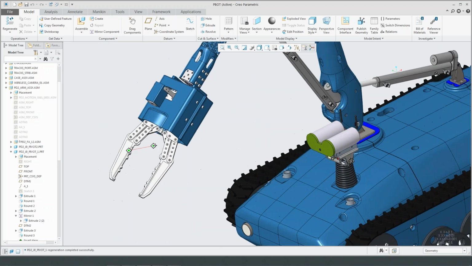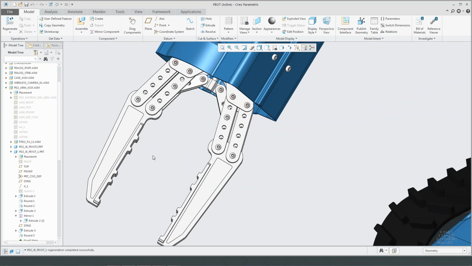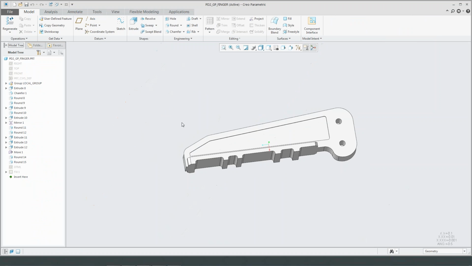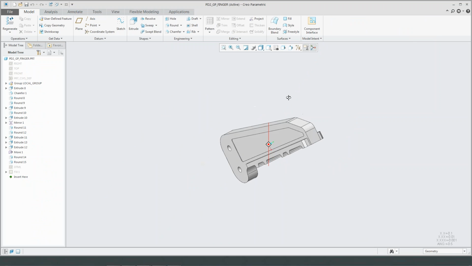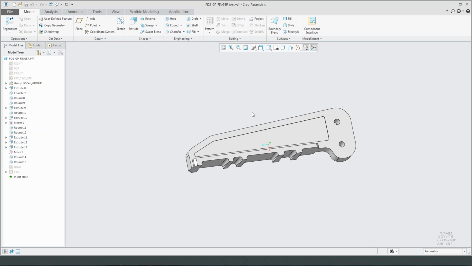So for an example here, we have these grippers, and these are solid parts, probably 3D printed or some type of plastic injection molding. And maybe we want to reduce the weight of these, use less material, but I still need to maintain a certain strength here. So what I can do is open these up and take a look and say, you know what? I think I could replace this centerpiece here with a lattice instead.